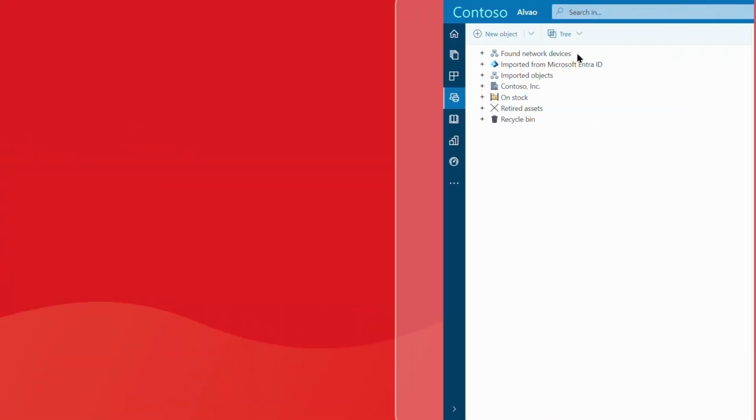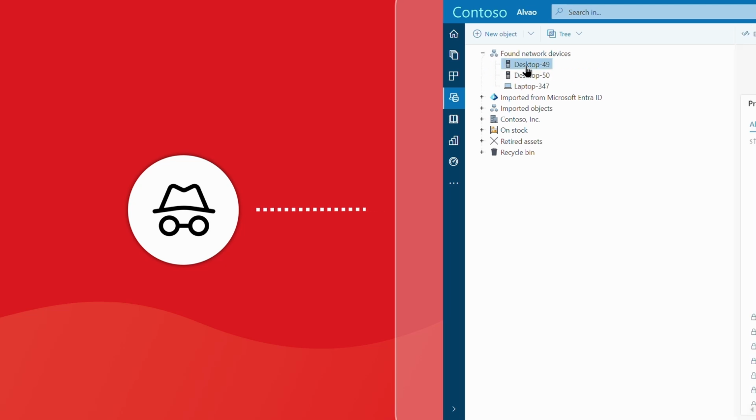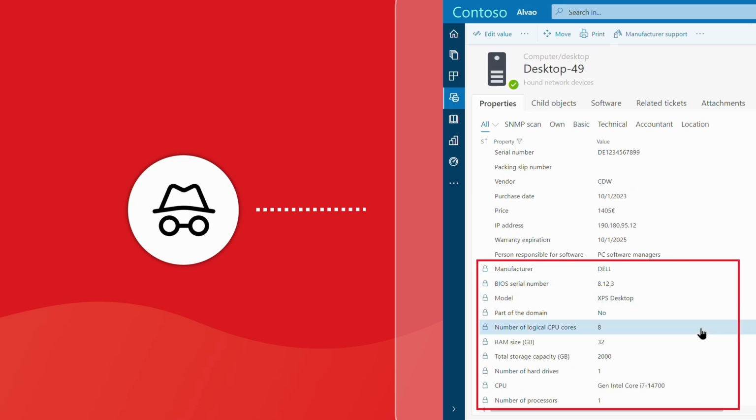For new devices in the network, you don't have to look around, just go to Found Network Devices. The scan details give an overview of the technical details. You can set a lock on the key properties to protect them against manual changes and corruption.